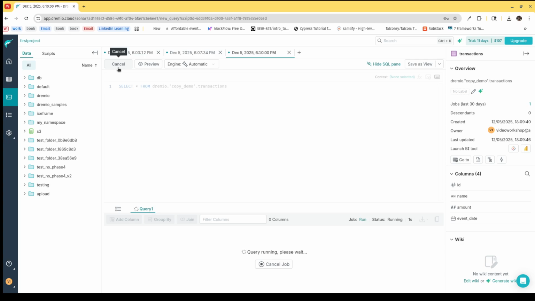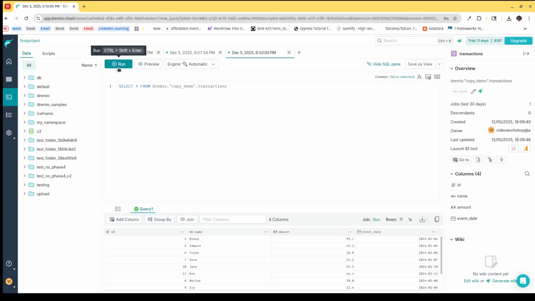Okay, and you can actually set it up. There's another feature called copy pipe, or create pipe. And what it does is create sort of a regularly running copy into.